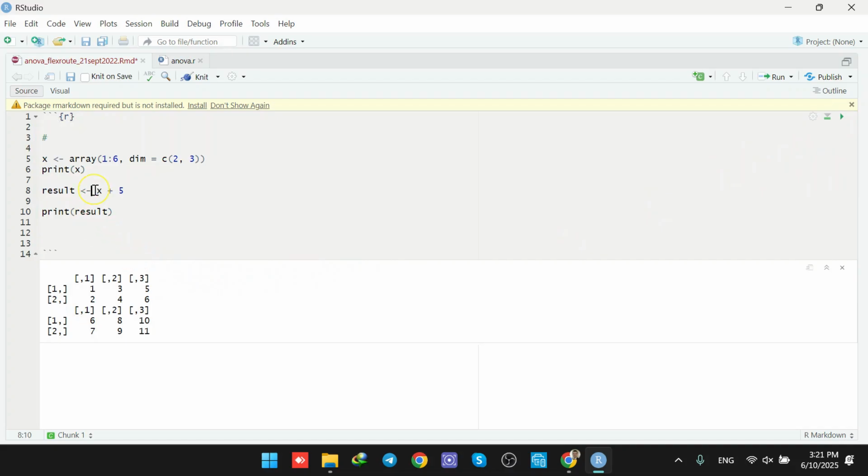Or we could have the addition also. So element-wise addition, meaning that each element in the array X is going to be added by 5. So instead of having 1, now I'm having 6. Instead of having 2, I'm having 7. Instead of 3, I'm having 8, etc., until the end. So this is basically how we can have the element-wise mathematical operations in R.